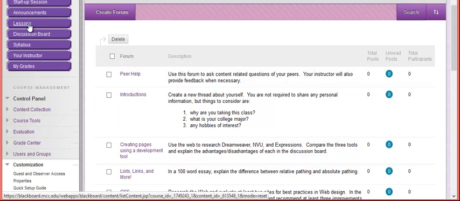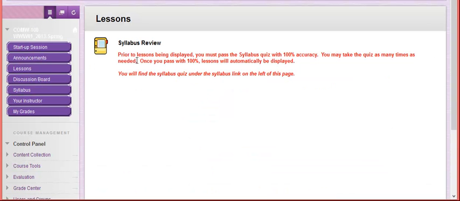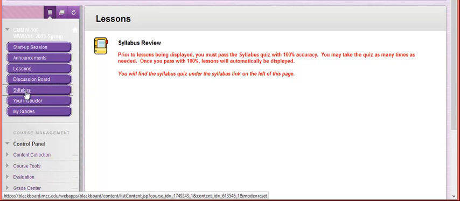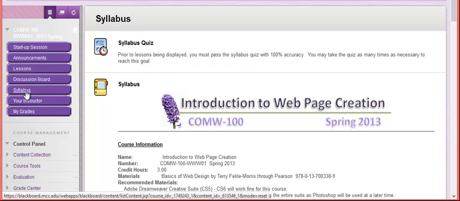All right, when I click on lessons, we're going to see a little bit of an issue. It says syllabus review. So before you can review the lessons, you must take the syllabus quiz and pass with 100% accuracy. You can take the syllabus quiz as many times as you would like. So I'm going to pause our video, take the syllabus quiz, that way I can access our lessons.